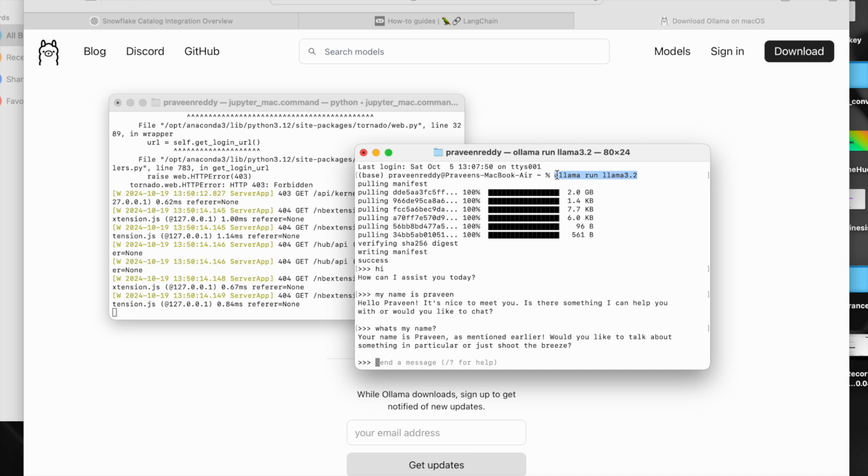Now go to the command prompt and run this command: ollama run llama. It will install it and you can query directly. If you see here, I have queried, "Hi, my name is Praveen," and then "What is my name?" and it remembers. So you can query it locally as well, but we'll see how we can use it through LangChain.